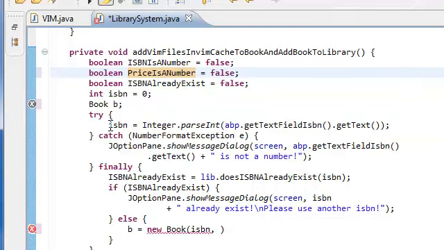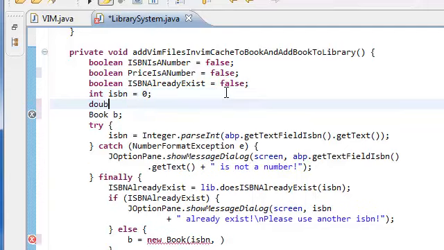And then we're just gonna go here, and we're gonna actually create another one. Say int price, set it equal to 0.0, because it's the double. Sorry. Not in here, it's not an integer, it's a double. So double.